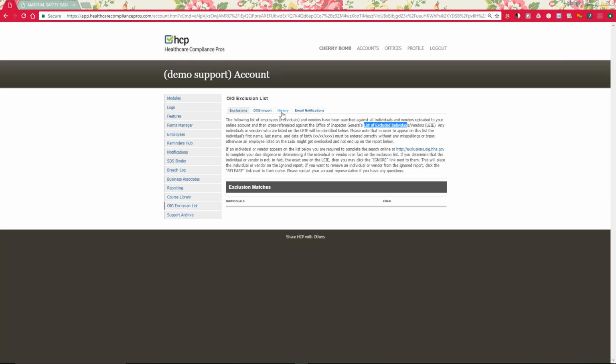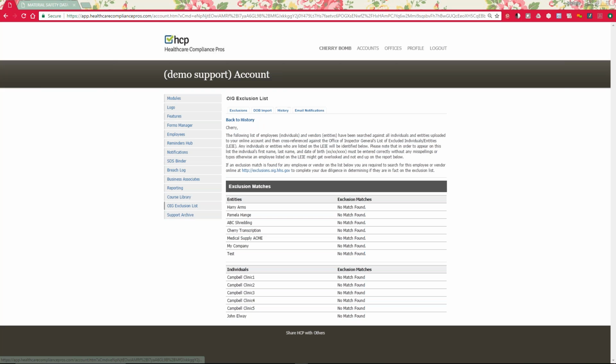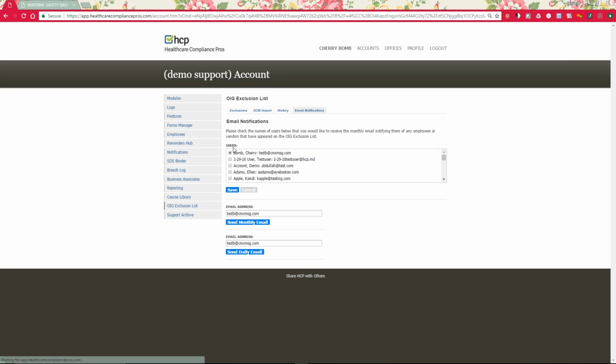And when we run your staff against this list at the OIG, you want it to come back no match found. No match found means that these individuals or these entities, BAs or vendors, are not listed on that exclusion list. So this is what you want to see. You can decide who you want that to go out to by just clicking on the email notifications tab and just choosing the individuals who will receive that report on a monthly basis.